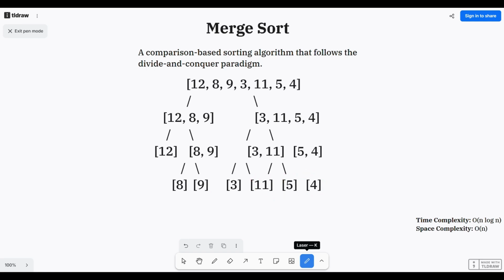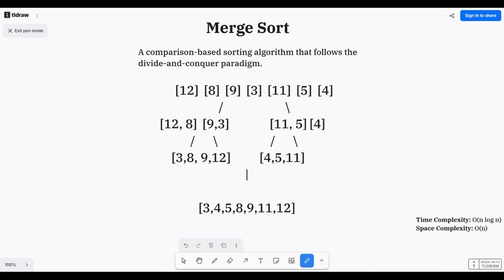So we need to backtrack these elements to the original state and then arrange them accordingly. From the previous step, we took individual elements and we've displayed them here.